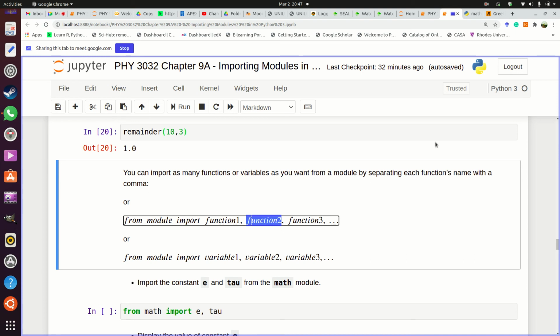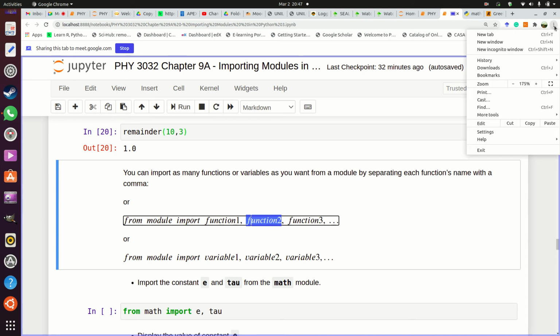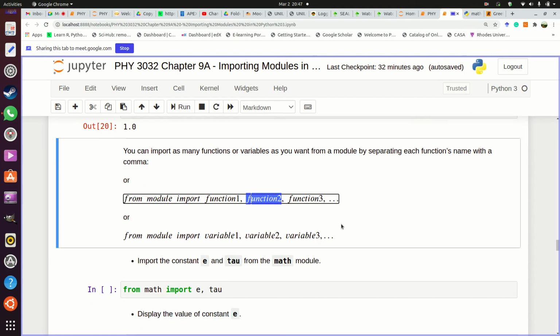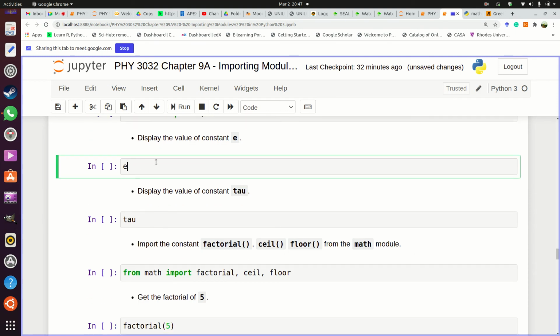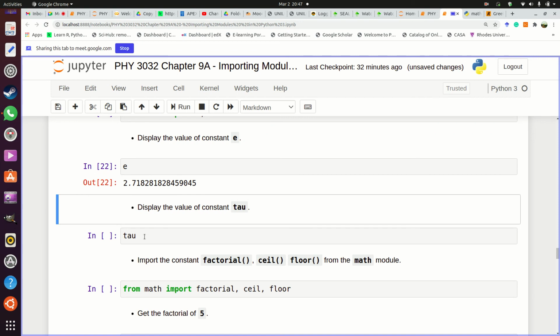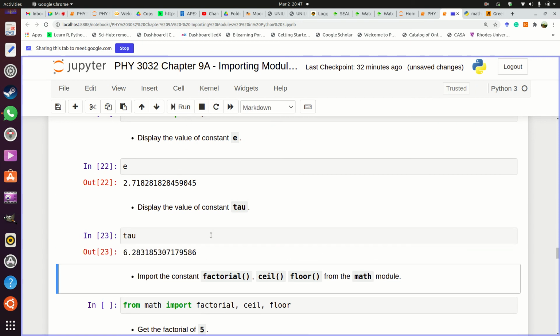Okay, so let's see how this works. Here we have already imported pi, so we're going to try to import e and tau. We're going to say from math import e, then you put a comma, tau, like that. Then we display e, we get a value. Then we display tau, we get a value.